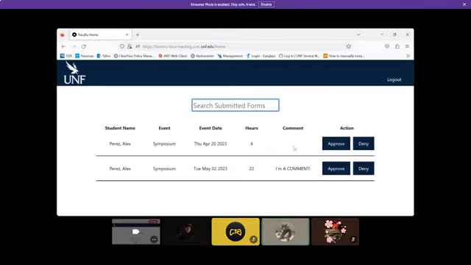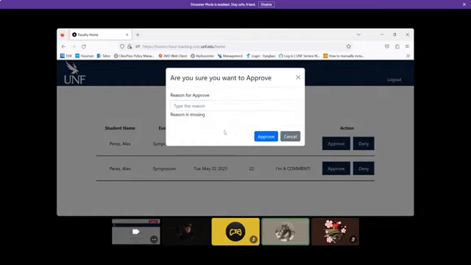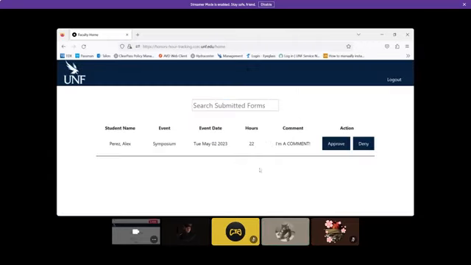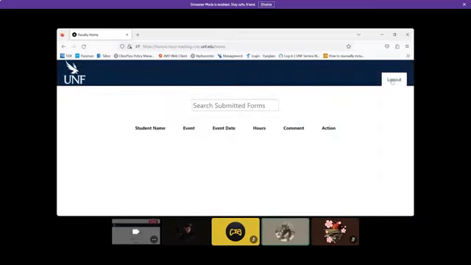And then if you take away that filter, now you're left with the two events named symposium. And if you approve one of the events, and you do not put a reason and you just approve, it'll ask you to put in a reason. And you can just deny the last one if you'd like. And now it gives you a blank page.